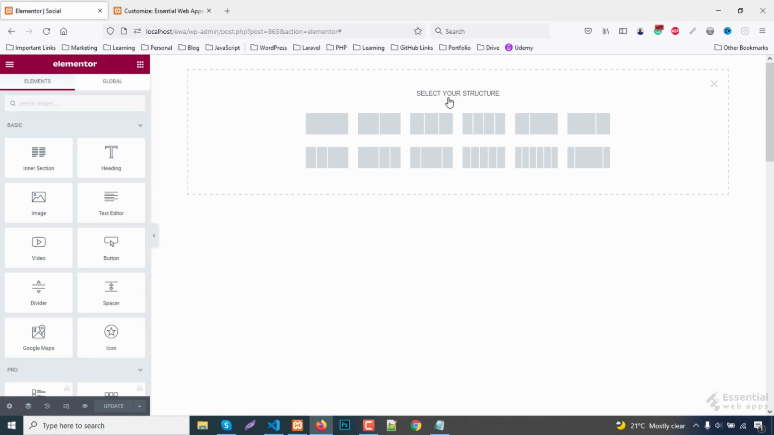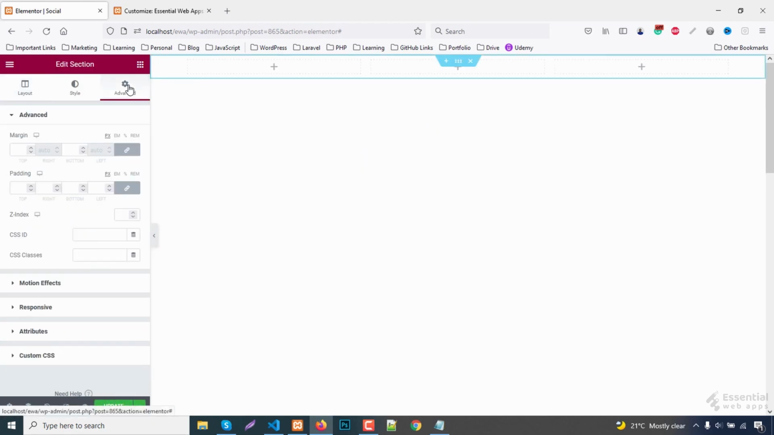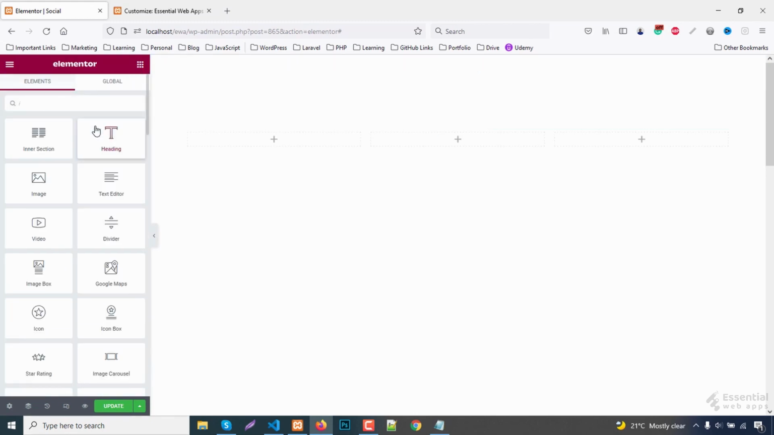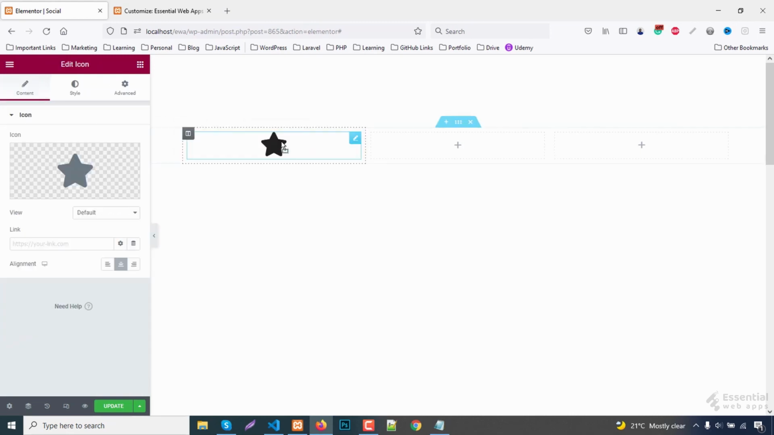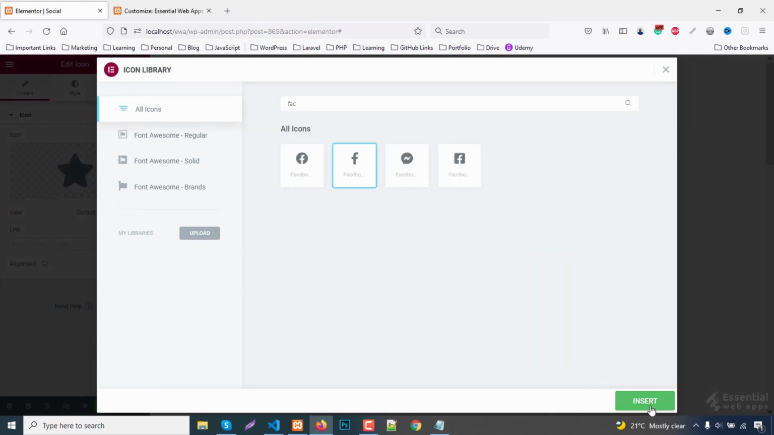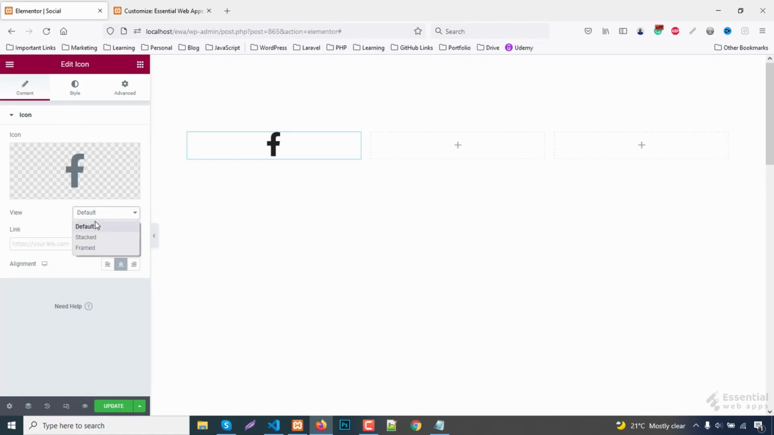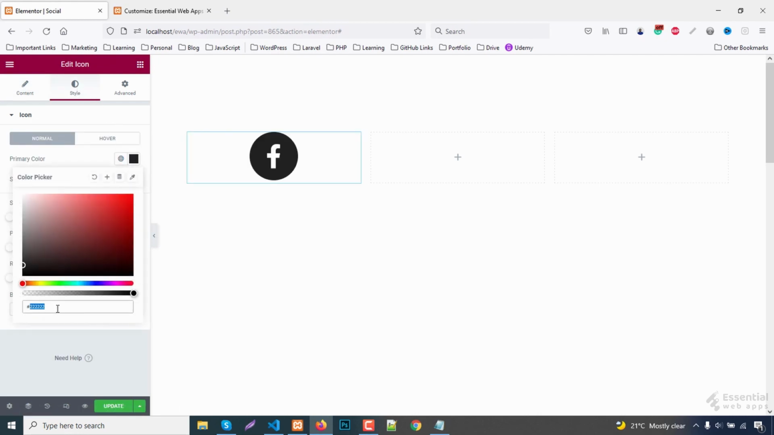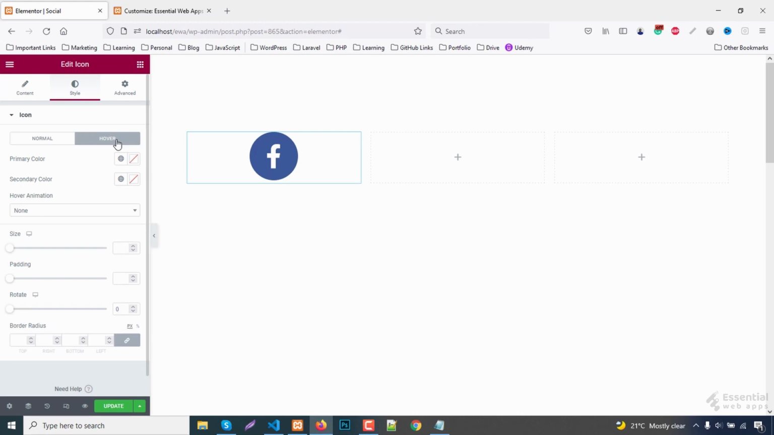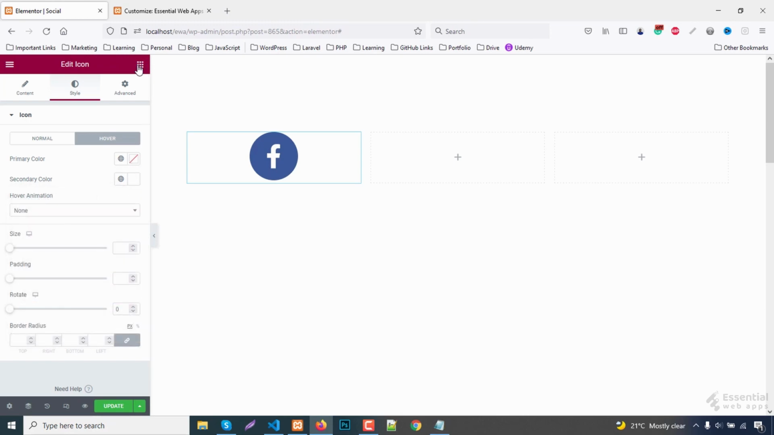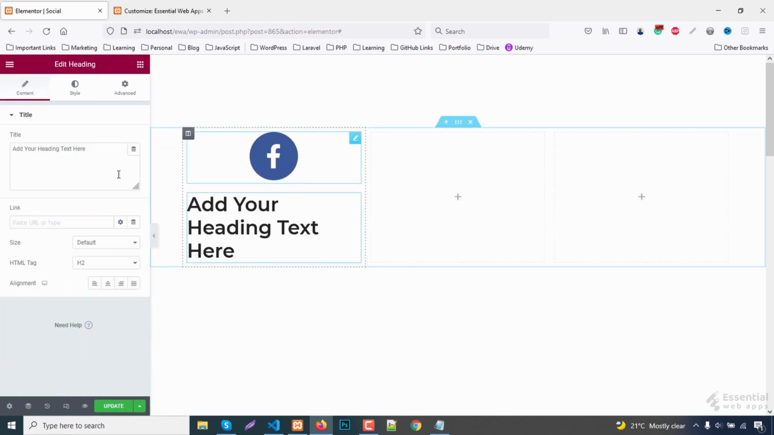Let's start with picking a 3-block structure, then give it a margin. Now add an icon block and change it to a Facebook icon. Make it a stacked view with a circle shape. Changing it to a more recognizable color. Setting the secondary color to white for the hover action. Add text, and fix the typography.